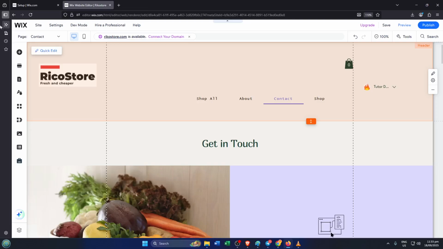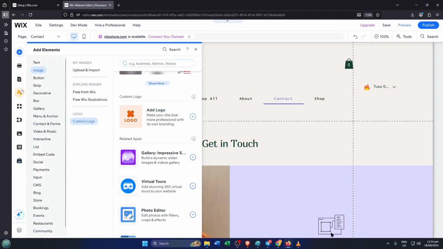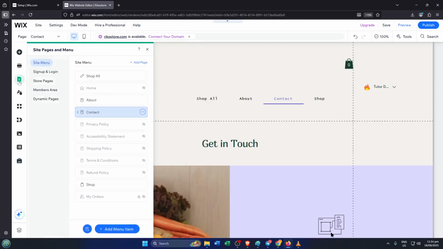Now look to the left side of your screen. You're going to see a panel with several options. Find the one labeled Pages and Menu and give that a click. This is where all the magic happens when it comes to organizing your content. It might take a moment to load, especially if your site has a lot of pages, so don't worry if you see a brief spinning wheel.